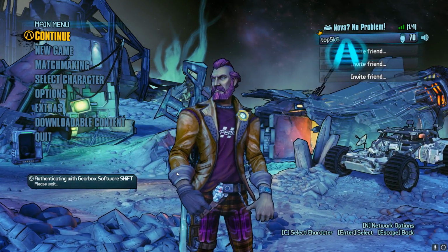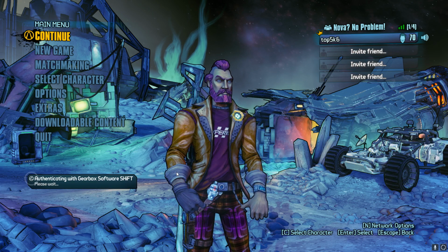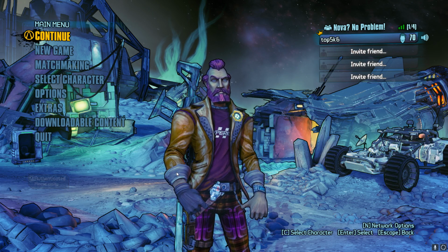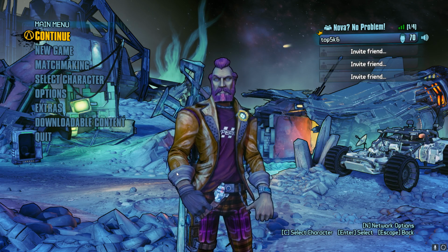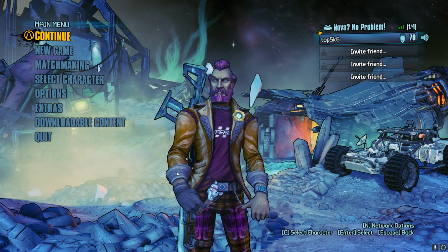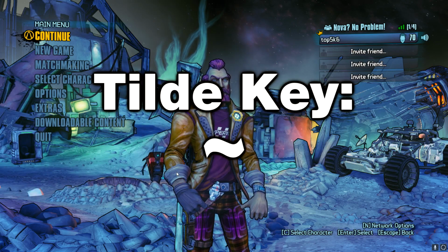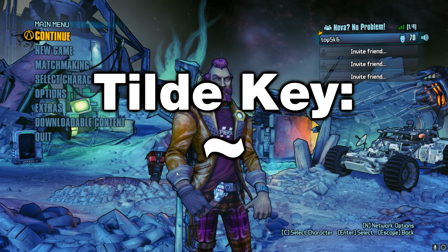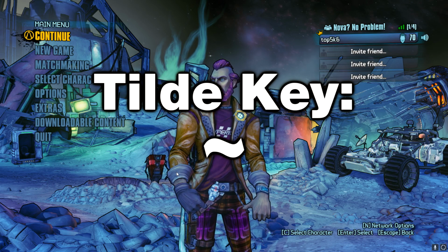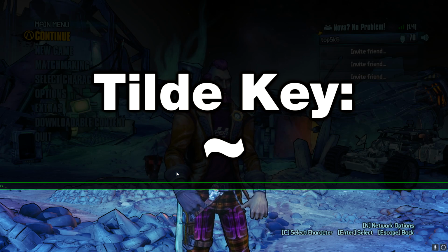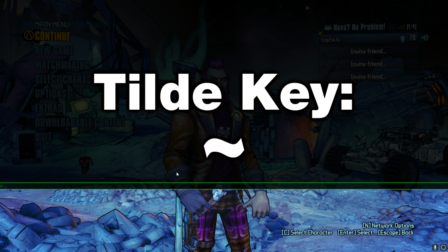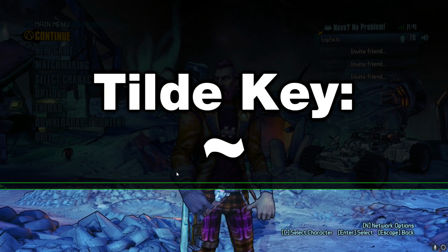All right, so the first thing that you want to do when you've installed this is actually run the patch. If you just go and start a game right now, it's not going to work. So what you want to do is hit your tilde key. Your tilde key is located immediately to the left of your number 1 key on the top row of your numbers. I'll show you a picture of that on screen just in case you don't know what it looks like.